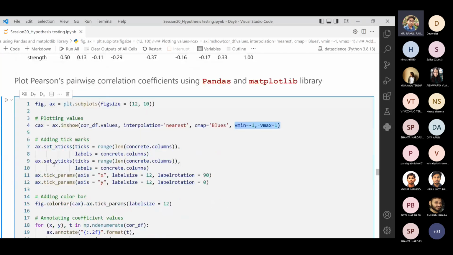And then I have to give the tick labels. First I have to set the x-axis tick labels, so axis.set_xticks, with ticks equal to range of the number of columns, and then labels are the column names from concrete.columns. Similarly for the y-axis ticks, that would be the same because it is symmetric. And then we have to give the tick parameters. For the x-axis, label size should be 12 and rotation will be 90, and for the y-axis, label size 12 and rotation will be 0.